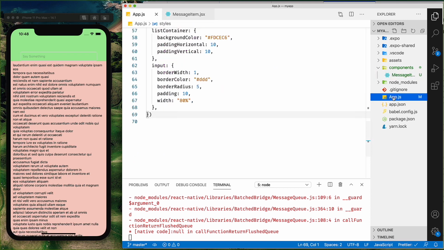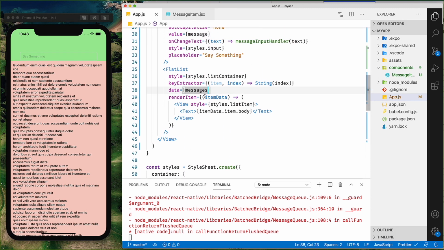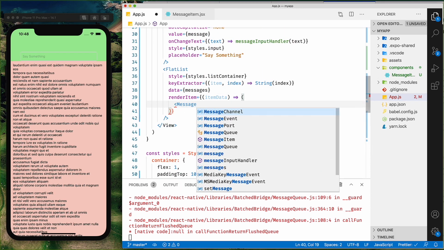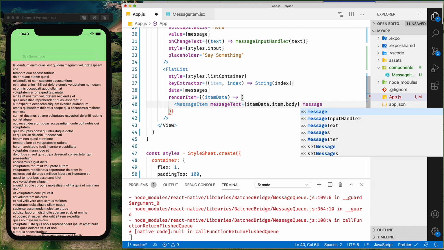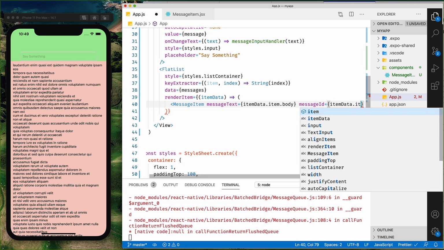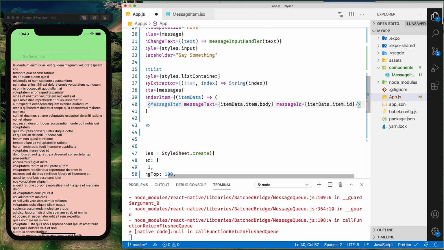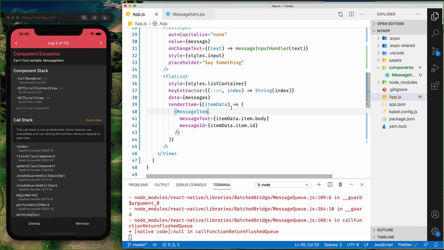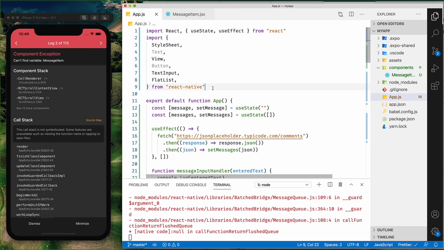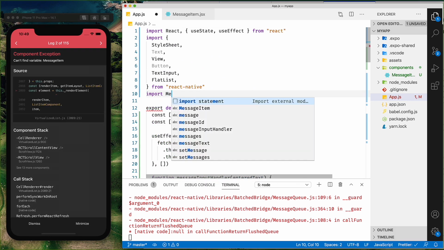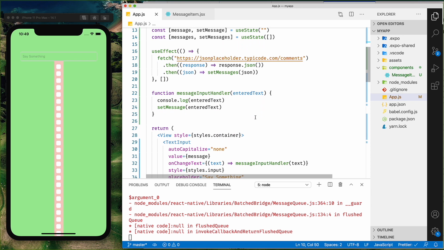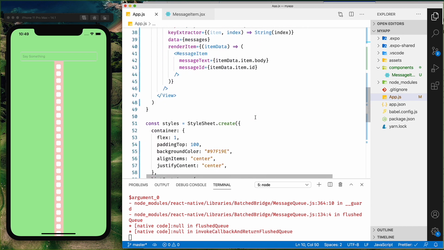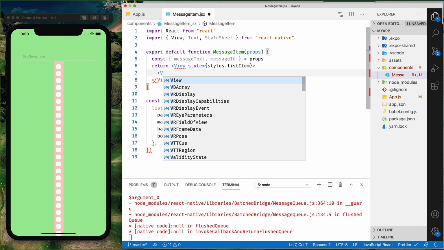In app.js, we can replace what we have in render item to be our new component. We will of course have to pass a prop of message text and message ID, which we've already named in the receiving component. Also at the top of your file, don't forget to import message item component. So it's successfully rendering out items, but we haven't added any content in the message item.